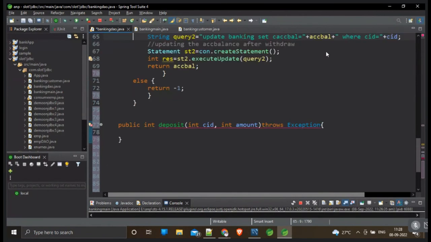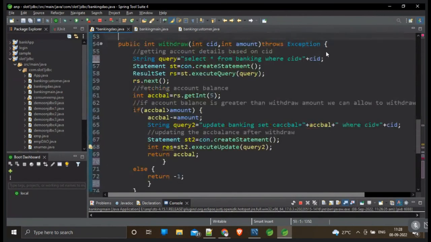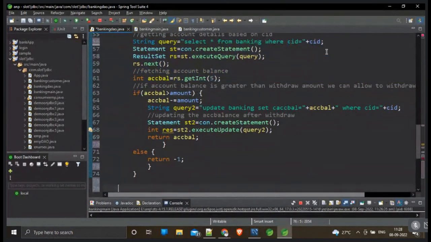So see, this is the withdraw method, so we can implement the same thing here. Okay, so I'm copying the same thing. In the place of minus we can add plus, that's it.